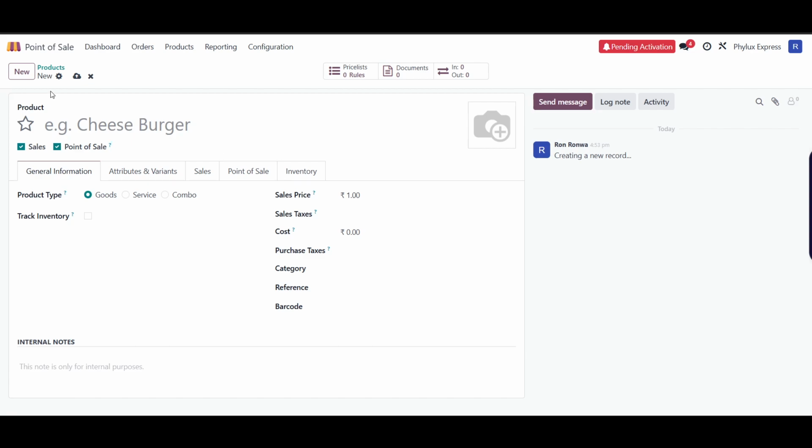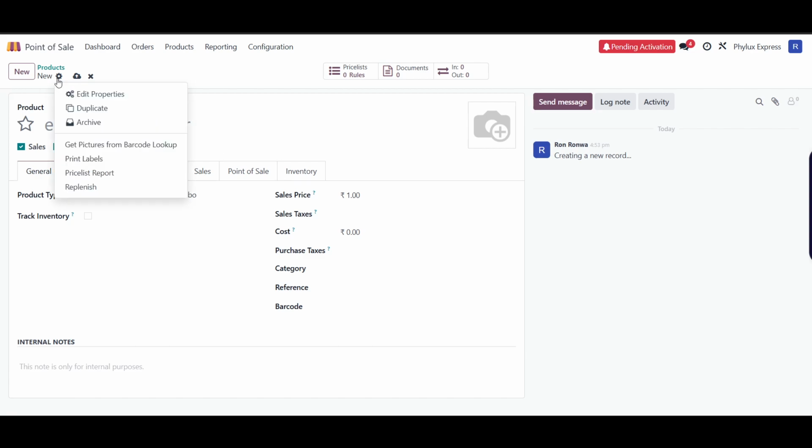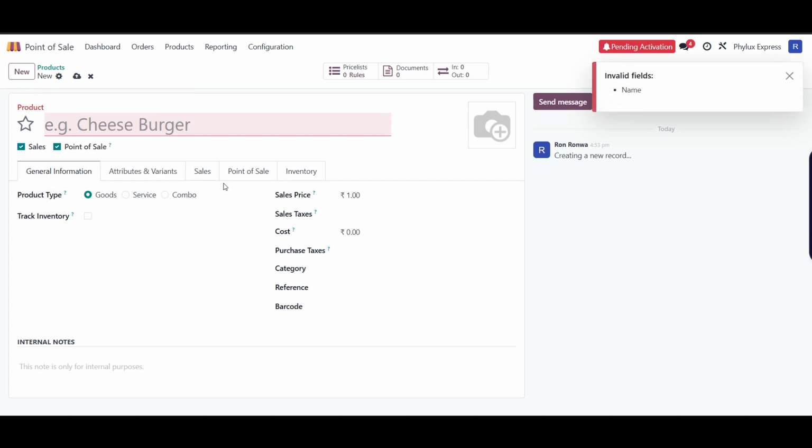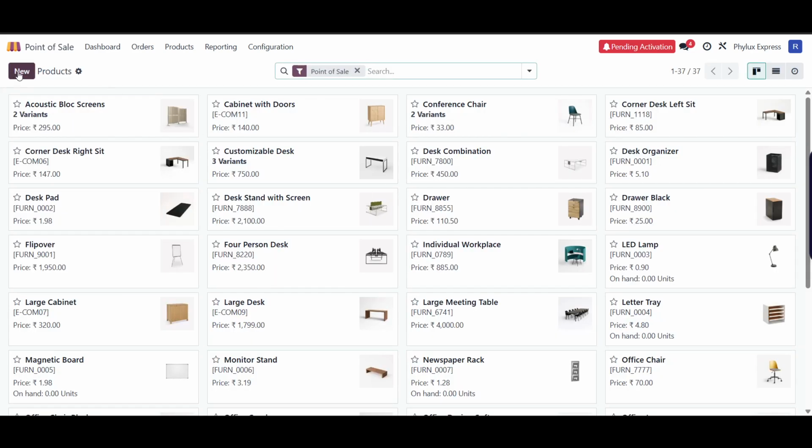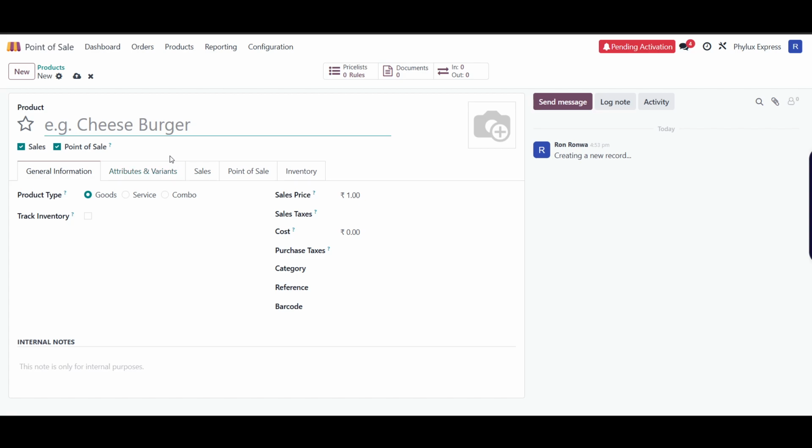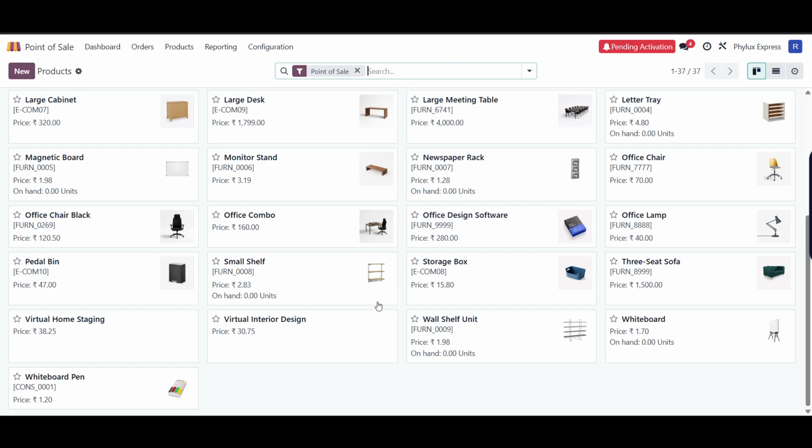Now here, as you can see, there is the settings option. If I go and click on settings, I can duplicate this product. I can replenish. It means if it has a certain number of quantities and it is out of stock, then you can just replenish, right? That is a pretty easy thing to do. Let's say you have a new product. Just click on new and you can add a completely new product. That is a pretty easy thing to do.